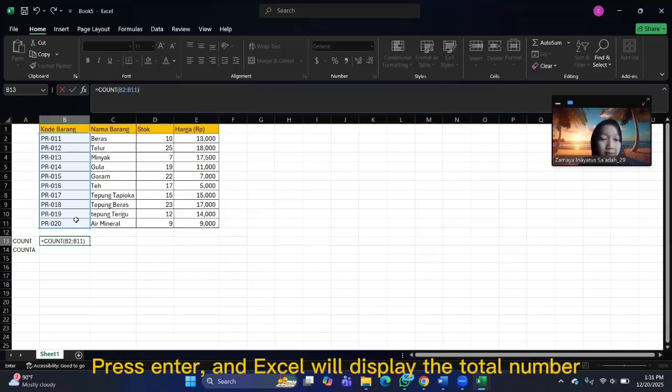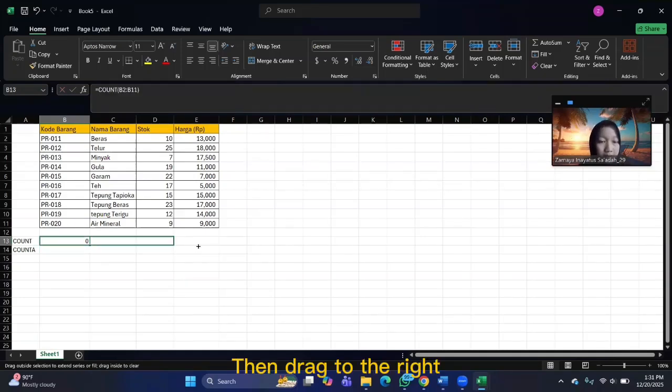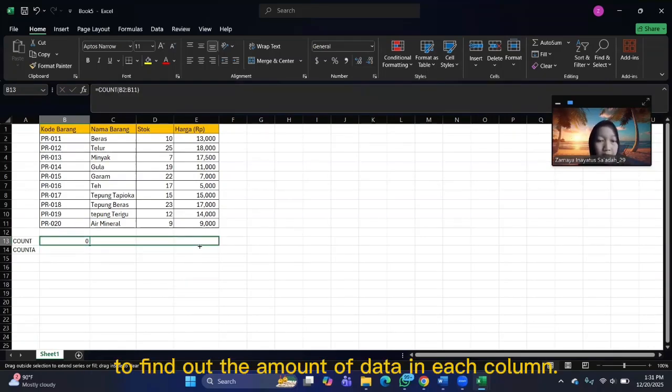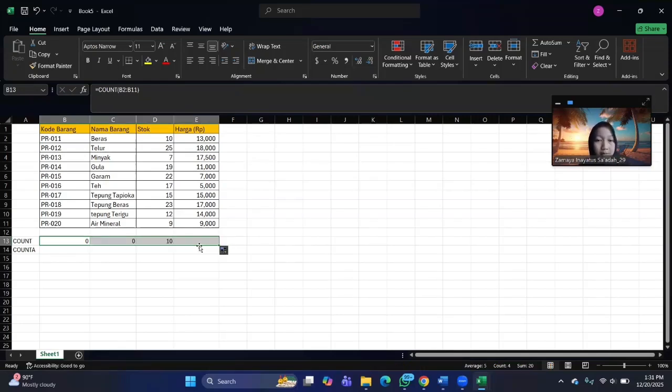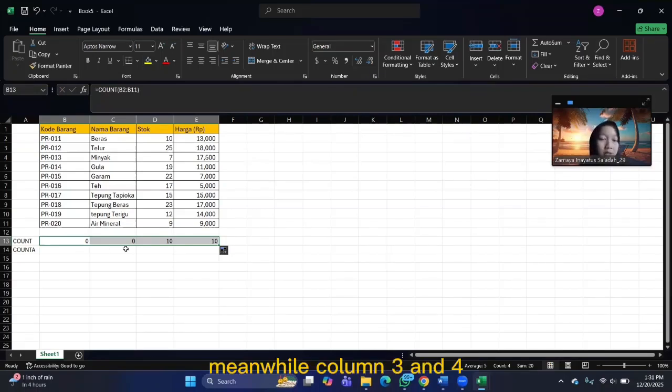Press Enter and Excel will display the total number of numeric transactions, and drag to the right to find out the amount of data in each column. Here, the results in column 1 and 2 show 0 because those columns do not contain numbers. Meanwhile, column 3 and 4 show 10 because those columns contain numbers.